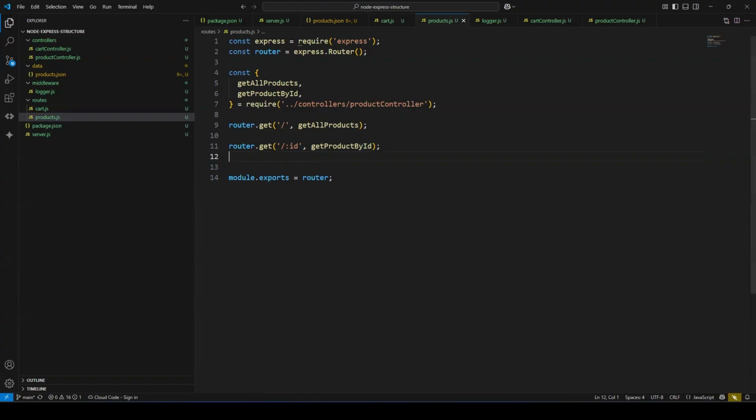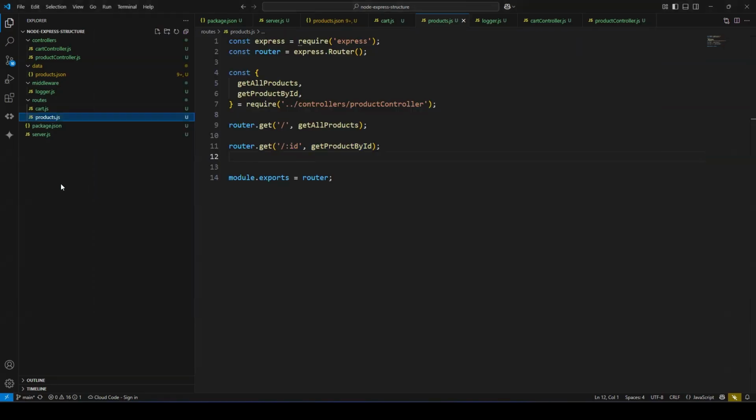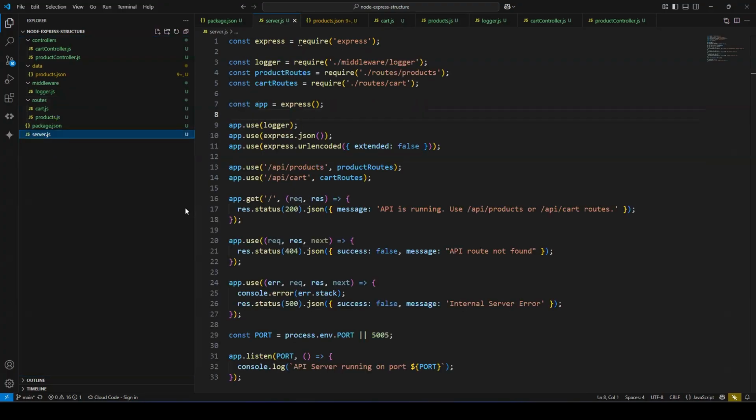So this is a brief example of microservices and how we can structure our code inside an Express and Node.js project so that we achieve a microservice-like architecture with some nice structure around our project.